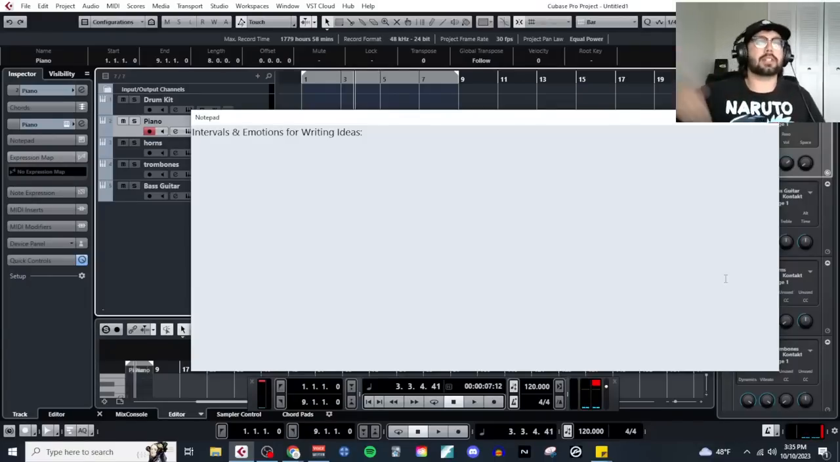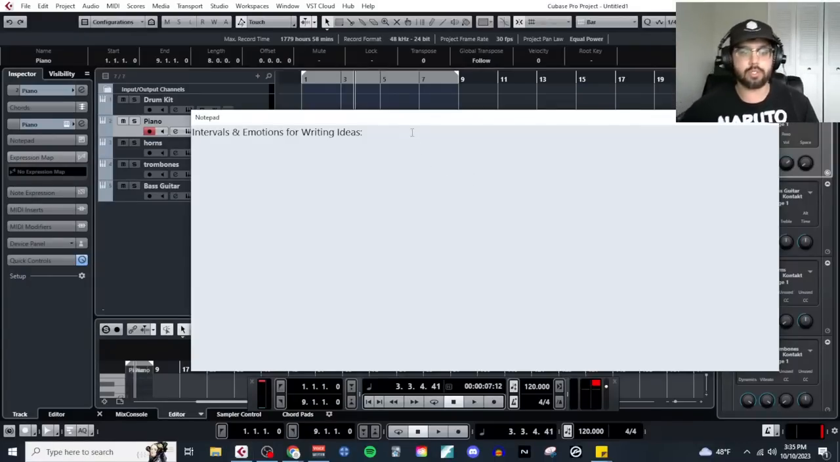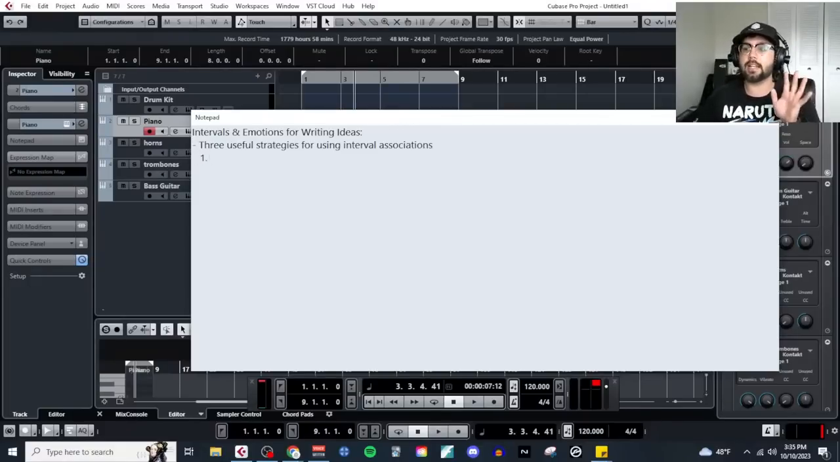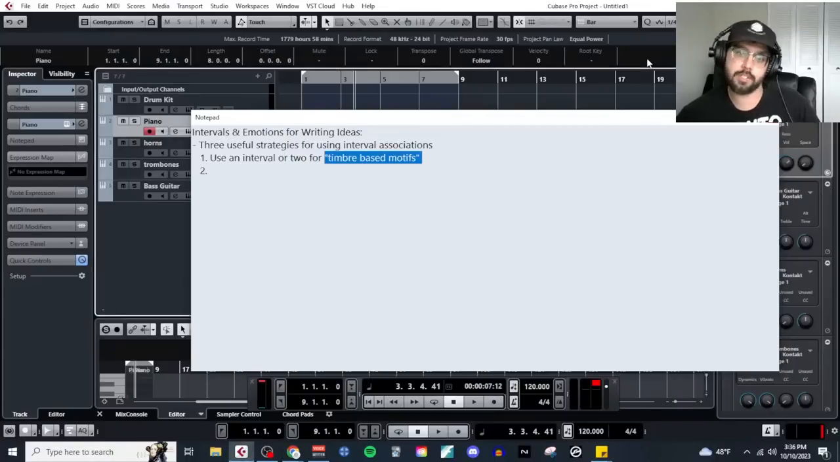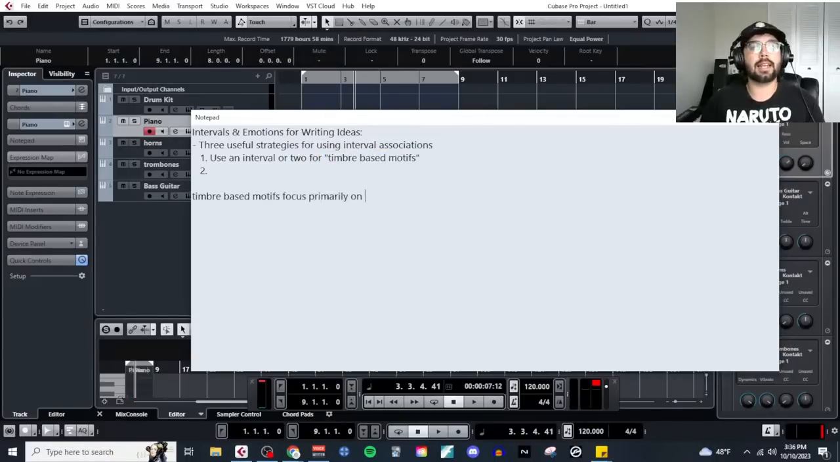So you don't want to get bogged down on interval by interval by interval. Instead, there are 3 useful strategies I can recommend for applying this. So the first one is to use an interval or 2 for what I like to call timbre-based motifs. Timbre-based motifs focus primarily on intervals and instrumentation to create a motif, rhythm playing a lesser role.